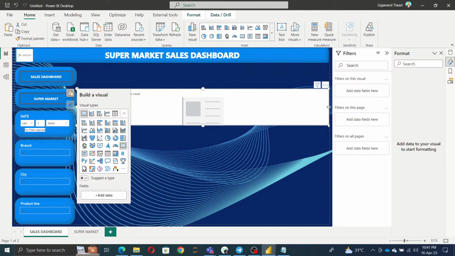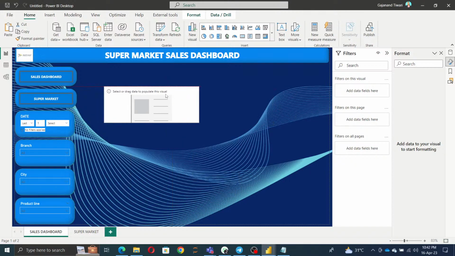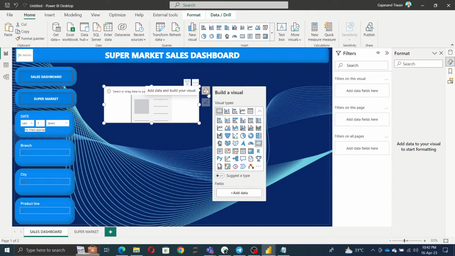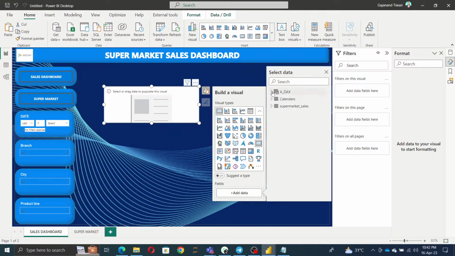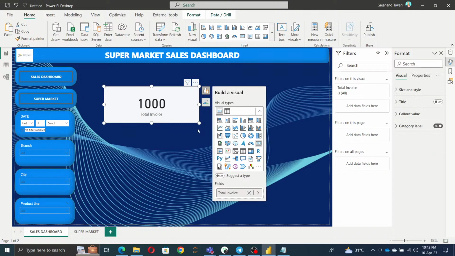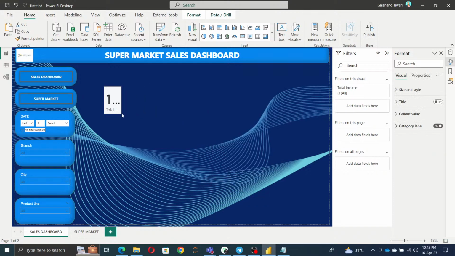Again, let's adjust it, and now we can add here. We don't have to go to select the data model, all options appear automatically. Add data, which is the measure I created. The first measure is total invoices. Okay, and let's format this one.